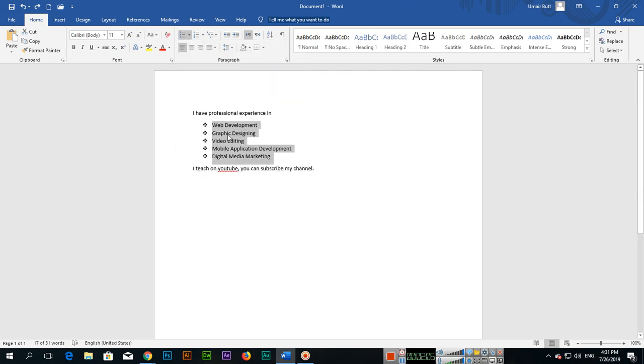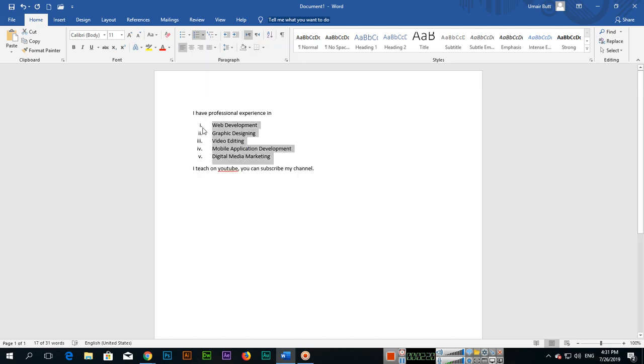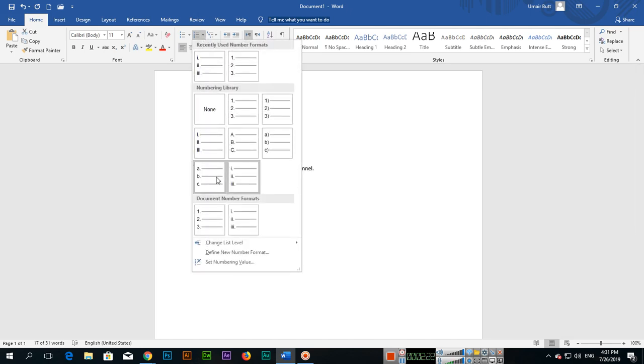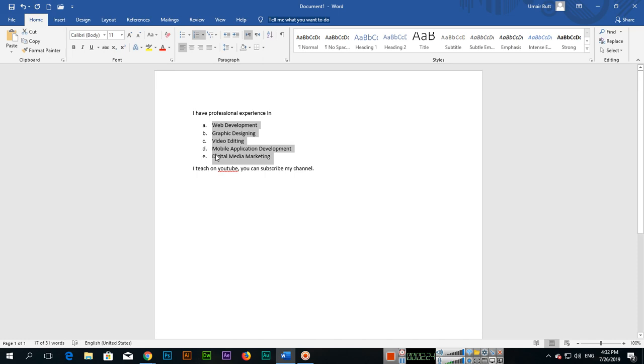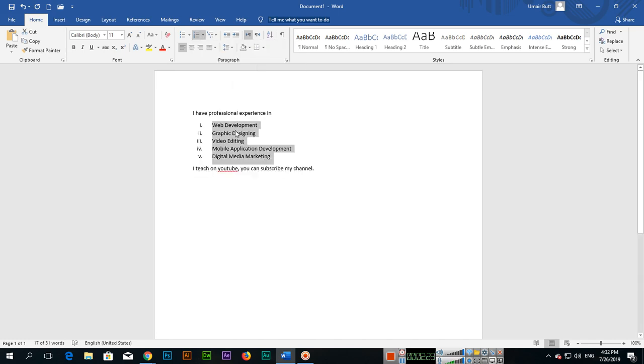And the next thing, if you want to apply a number list, you can click here, simple, and you can see now this is a numbered list. And if you click here, you will find more options in the numbering library, for instance this one, so you can see this. And if you want to apply ABC, you can also apply this. So this you can apply from here.